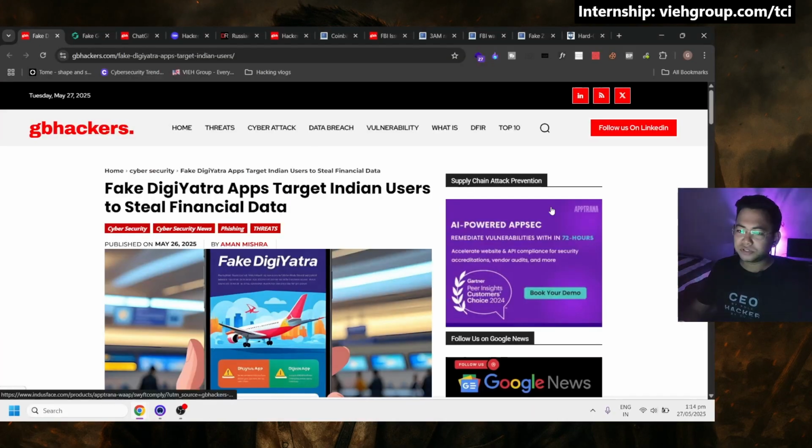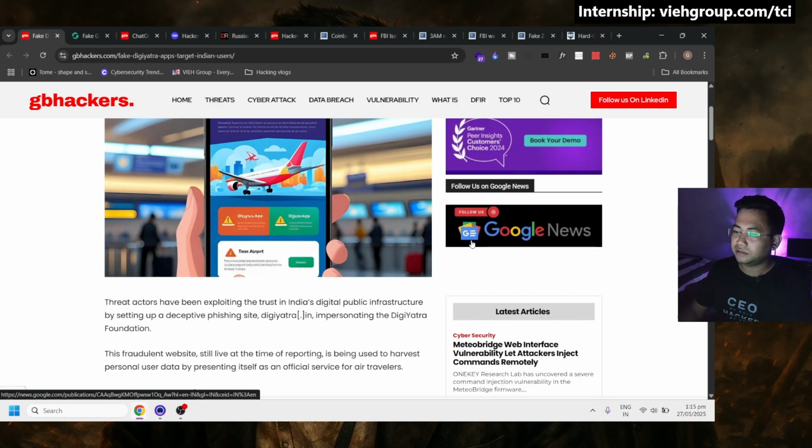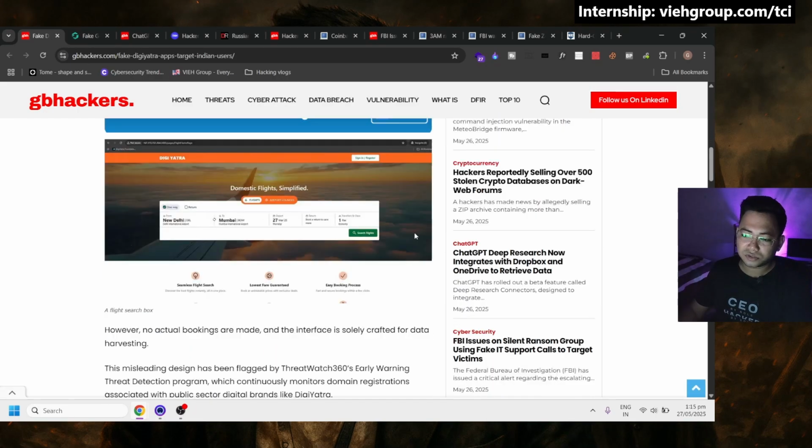So let me start with the first news, which is related to the DigiYatra app. Recently the Government of India started an application for managing your air travel, called the DigiYatra app. This is basically going to automate the onboarding, check-in, and all those processes at the airport if you're traveling by flight. There are multiple fake DigiYatra mobile applications circulating online, mimicking the official Indian air travel application, and it just gets installed on your system.